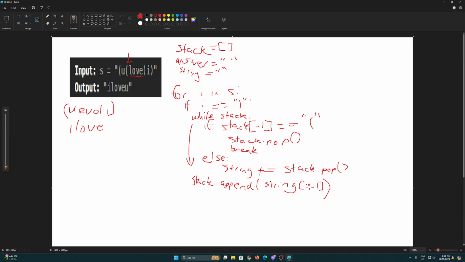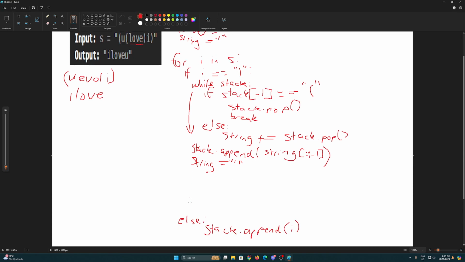If you just add this straight to the answer, it's going to look something like love UI, maybe love IU, but it doesn't matter. So we need to add it back onto our stack so it can get reversed again later. So we get u_evol I on our stack. That's why we need to add it back on. Then we set our string, which is currently equal to evol, back to nothing, because it's a helper string. So we're going to have to re-reverse things, re-add it to stacks, depending on the amount of brackets. So that's why we're doing this.